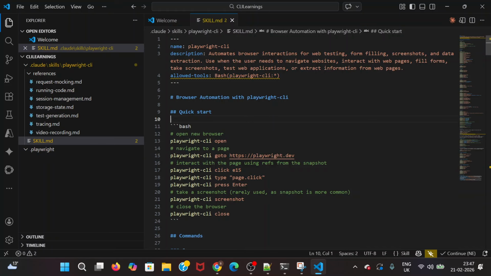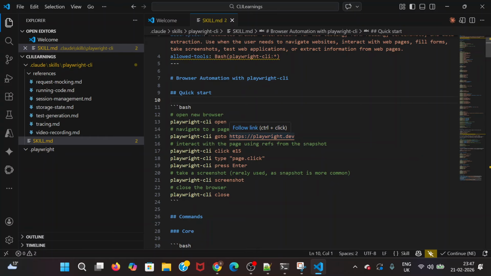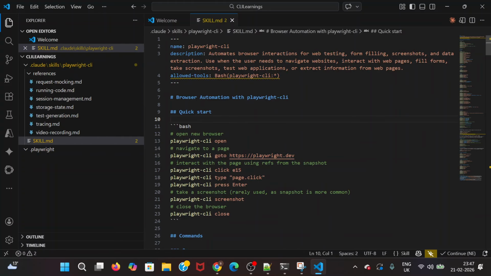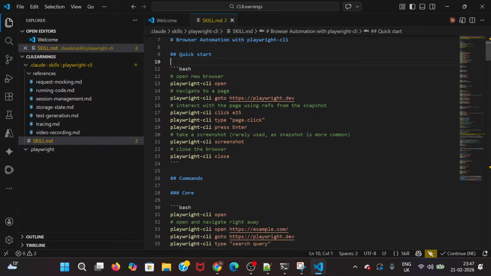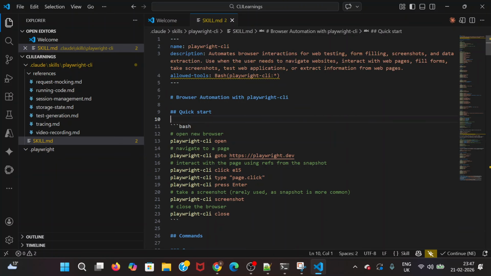So in our case, now when you give Claude a task, like go to GitHub and verify the sign in button or something like that, what it will do is Claude reads that task and matches it with the Playwright CLI skill description. Then it reads the full skill.md and adds it into the context.